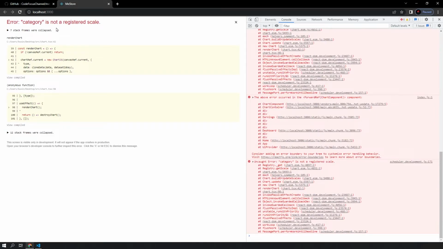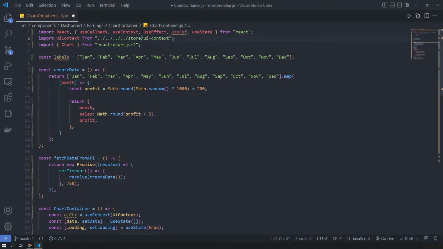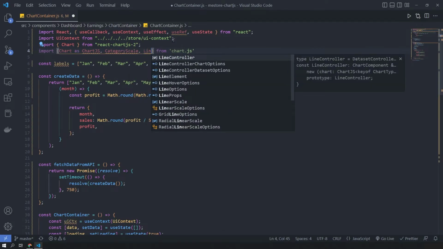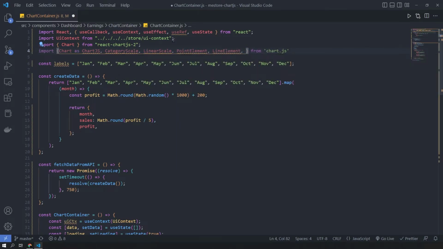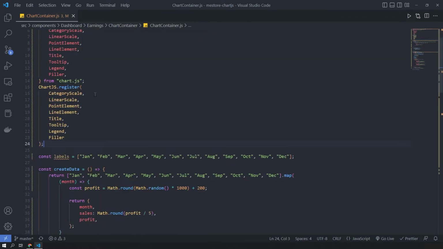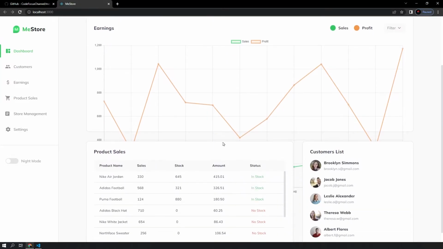And here we're getting some errors. This is because ChartJS is weird and you have to register a bunch of stuff at the top of your file. I'll go ahead and register everything. You can just follow along. Once that is done, you can open up your browser and check out the chart.